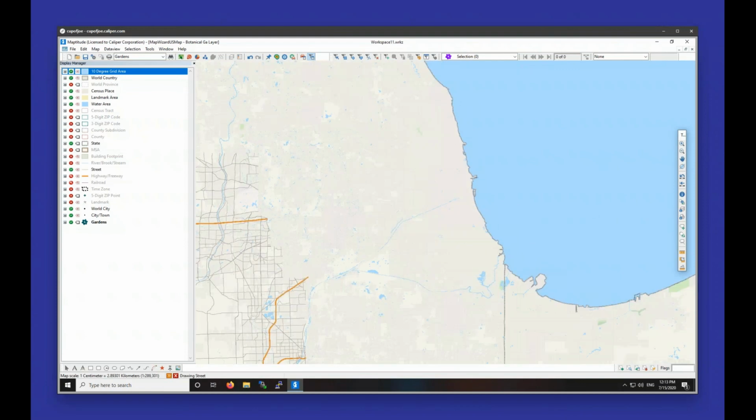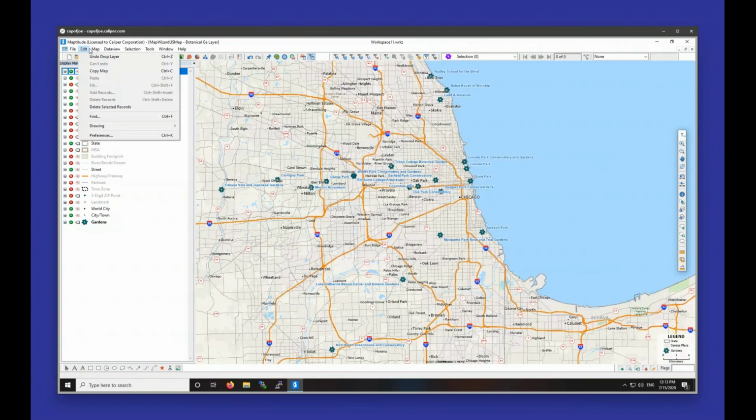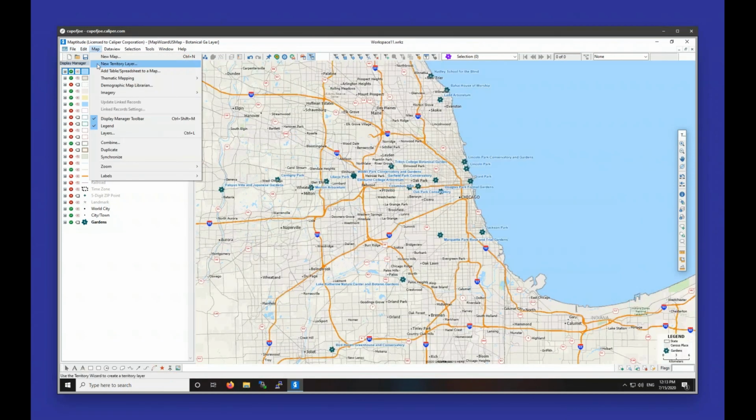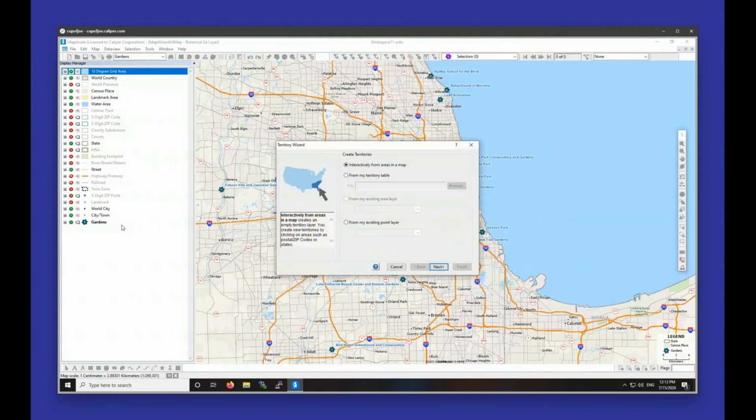So to add territories to this map, we're going to choose from the map menu, New Territory Layer. And this is going to add a new layer to our workspace, and it's going to add that to the Display Manager, and it's going to be the territories layer.